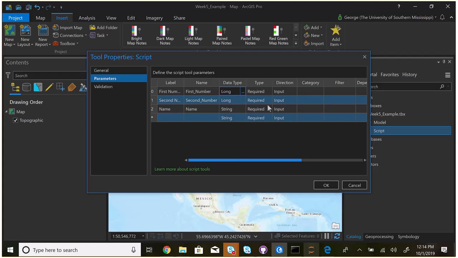Now the type is simple. It's either required, optional, or derived. Now what that means, you guys can figure out what required means, right? In other words, the user has to enter it. It actually won't allow you to run it until you filled in the value there. You can't press run. You can press run if you don't fill out an optional value, but you can't if you've only hit required.